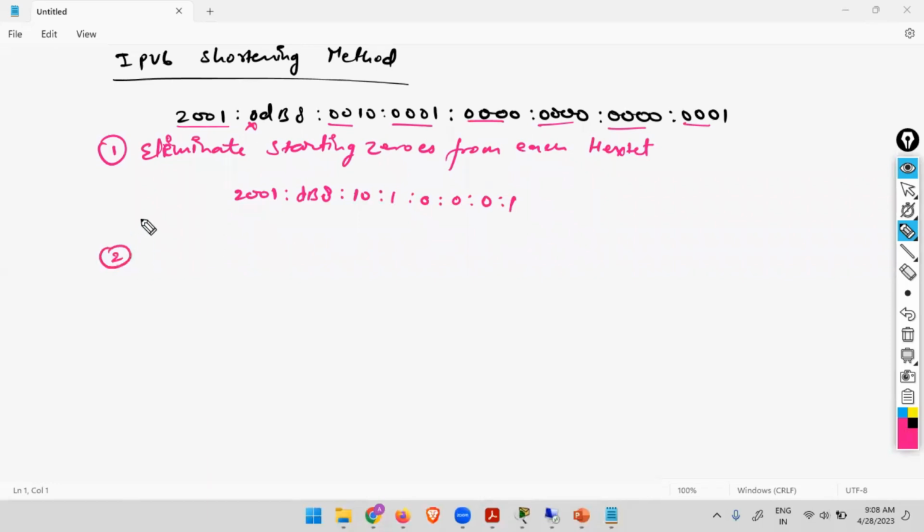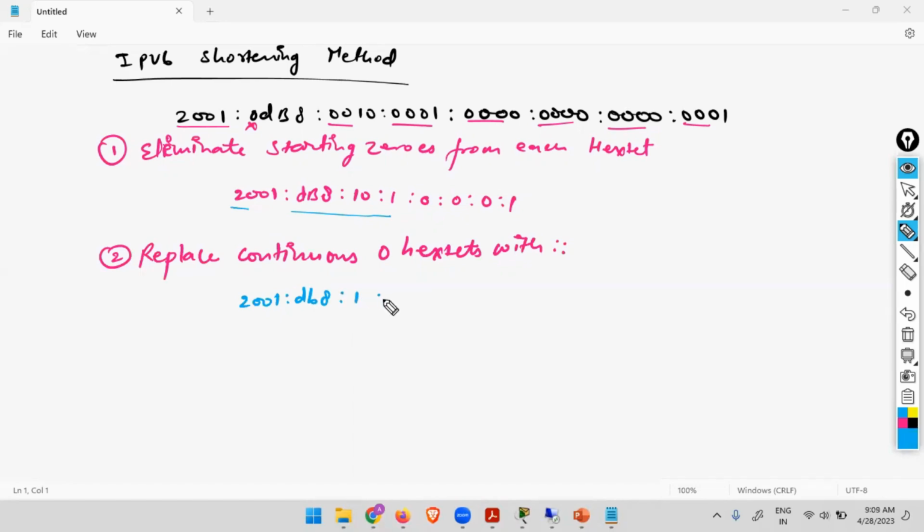Then the second rule. The second rule says replace continuous 0 hex states with double colon. Okay. Now see. Not 0 so far. So 2001:DB8:10:1. Now if you see these three are continuously 0, just replace them with double colon and then the last hextet.